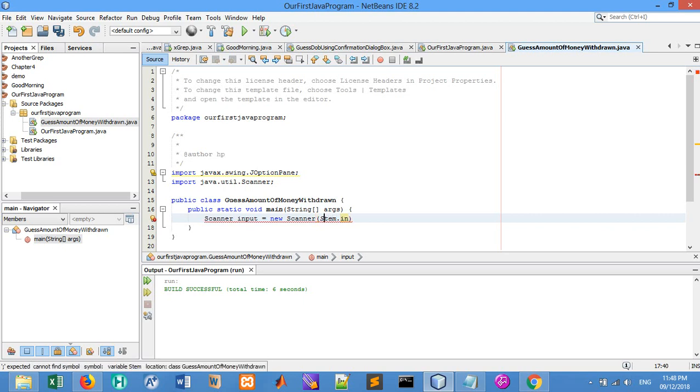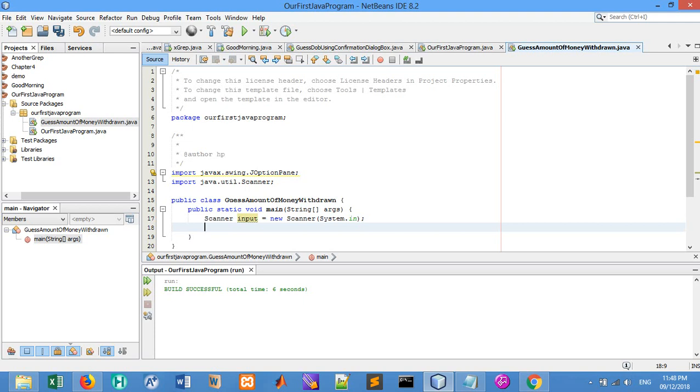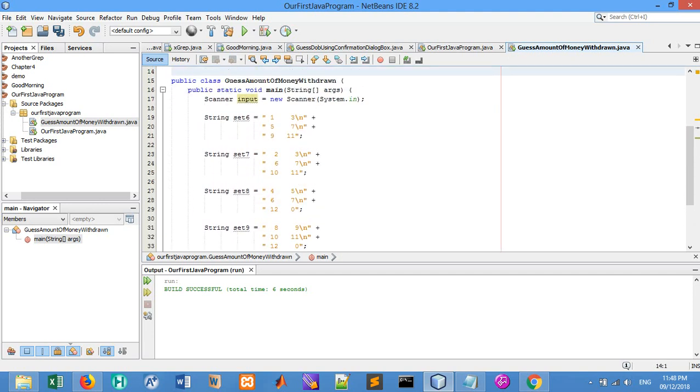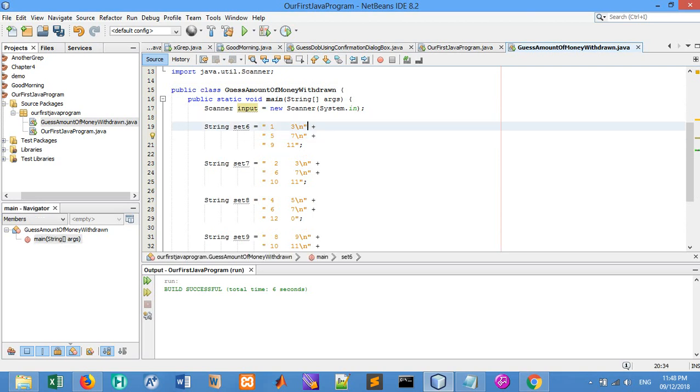System.in, and end it with a semicolon, as explained earlier. Then the next thing is we want to put in some set of numbers that is going to be displayed and be asked as a question if a particular digit is in this set of numbers.